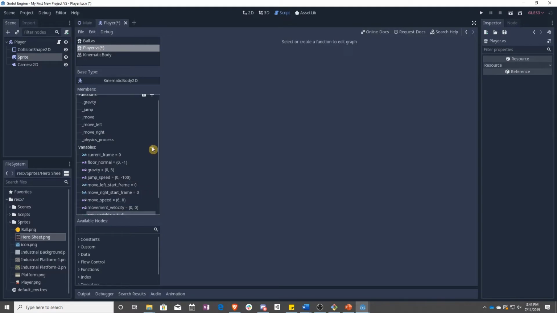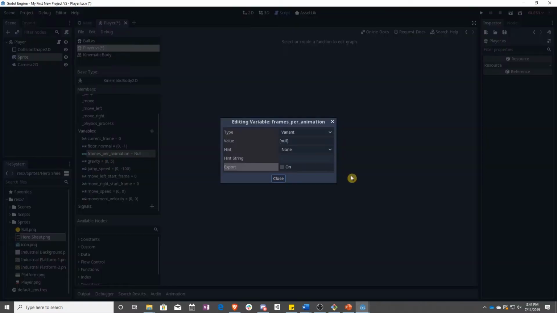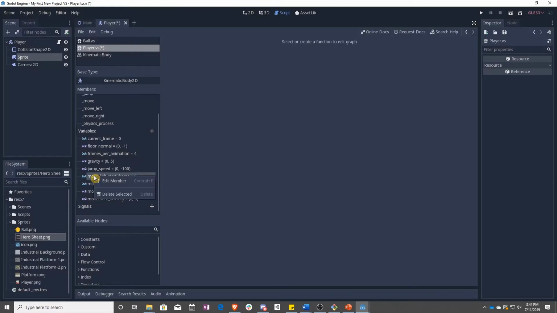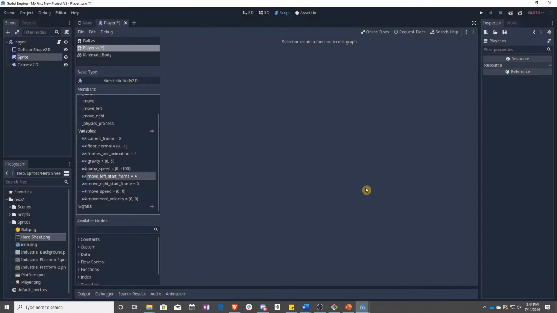And then finally, we have frames per animation. This is a variable that we use to determine how many frames are in a single animation cycle. That will be an int. We're actually going to set this to 4 and set export to on. And also let's go ahead and right click move left and set that default value to 4 as well.